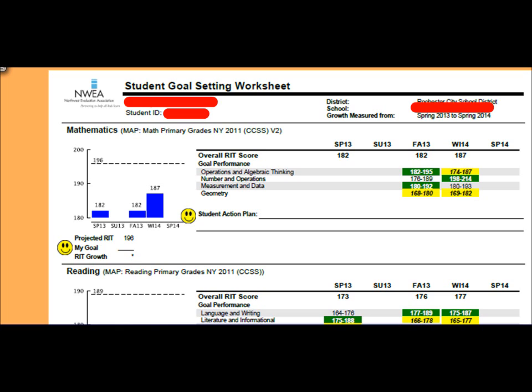So the first suggestion is that you're going to look at the student goal setting worksheet that you'll find in the NWEA MAP reports. If you go into class reports, and you've seen those I'm sure many times with the class breakdown, in that same area on the NWEA, and you follow the instructions that we've placed on the blog, you'll see that one of them is student goal setting worksheet.